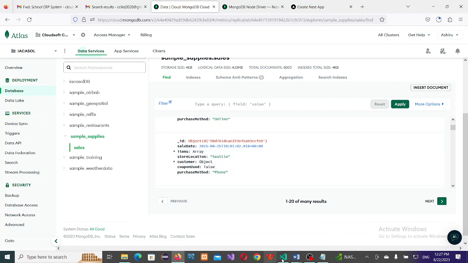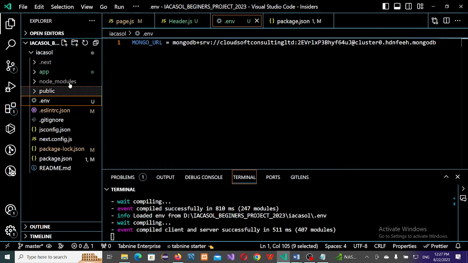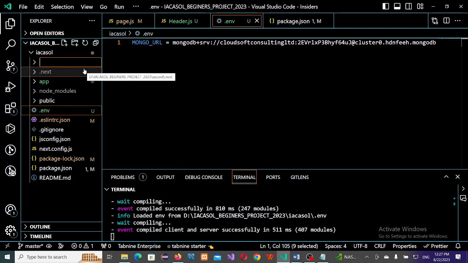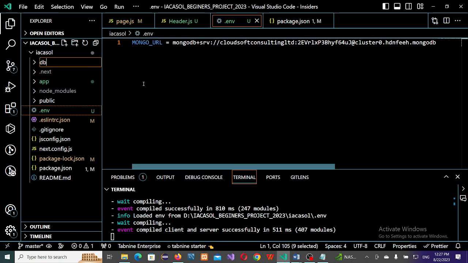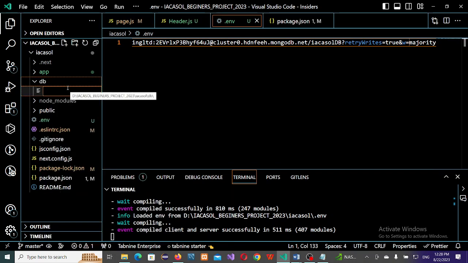So let's go back to the VS Code and try to connect. From here, you come to the folder of your application, and create a folder and give it the name DB. Then you go into DB and give it the name connect to Mongo. This is the name, .js.